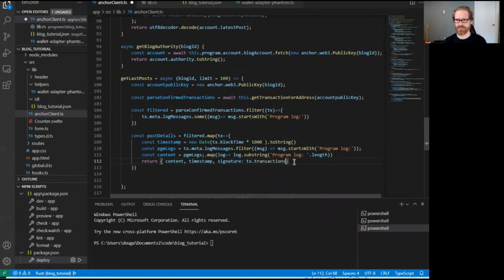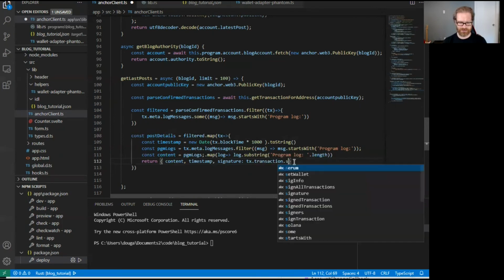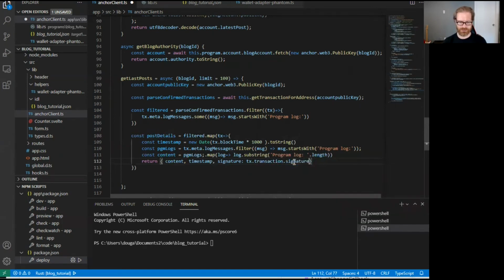So it's transaction.transaction.signatures. And we'll just take the first signature out of the array. And if you're wondering how I know this, I did a lot of console logging to break all of that out as I was developing this in the beginning. So I've mapped it out well.